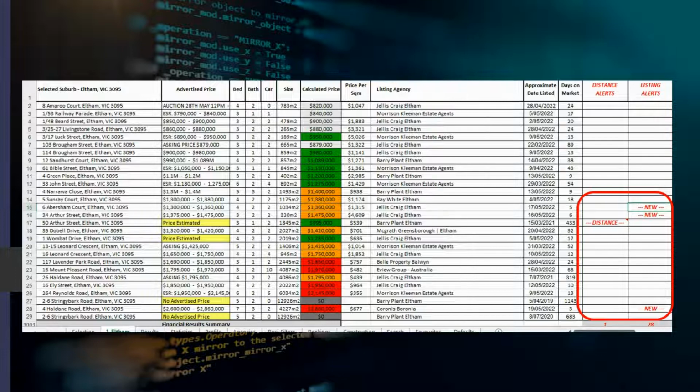Now this helps to eliminate the amount of work you need to do in order to just identify the new ones that you need to look at when you're examining the properties that are listed for sale in one of the suburbs that you're analysing.